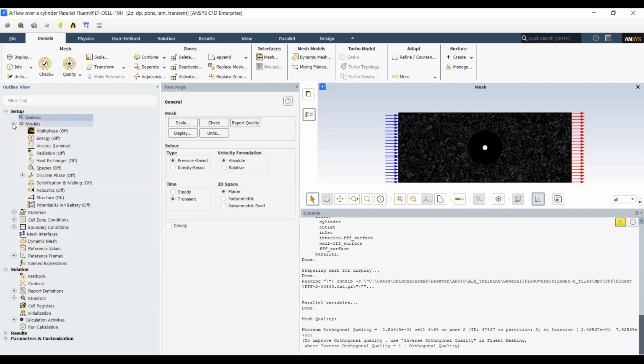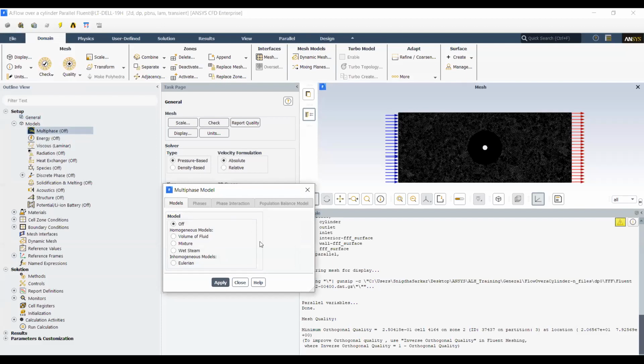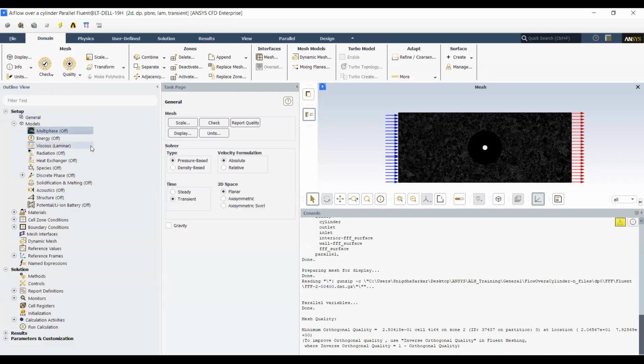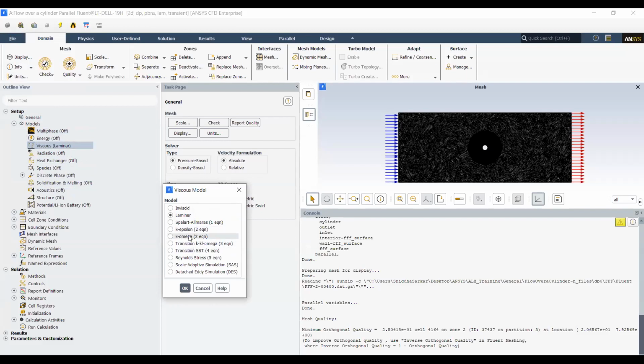In the case of models, you will see a variety of models that are available to you. Now, most of these are turned off. For example, if I click on multi-phase, it opens up a dialog box wherein I can choose further settings for a multi-phase flow. This is not a multi-phase flow, it's a single airflow, correct? So we are not going to choose any settings over here, and that is why this shows up as off. If you wanted to simulate a turbulent flow, you could go here and choose a turbulence model. In this case, I've just selected laminar for the purpose of this demonstration, right?